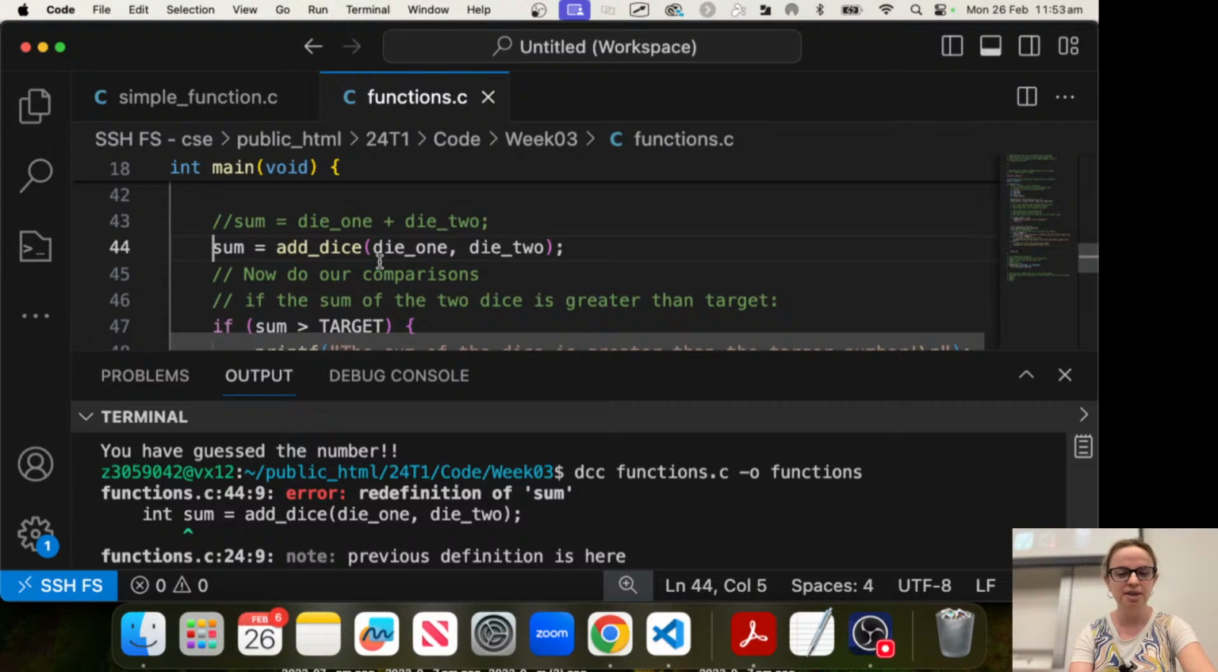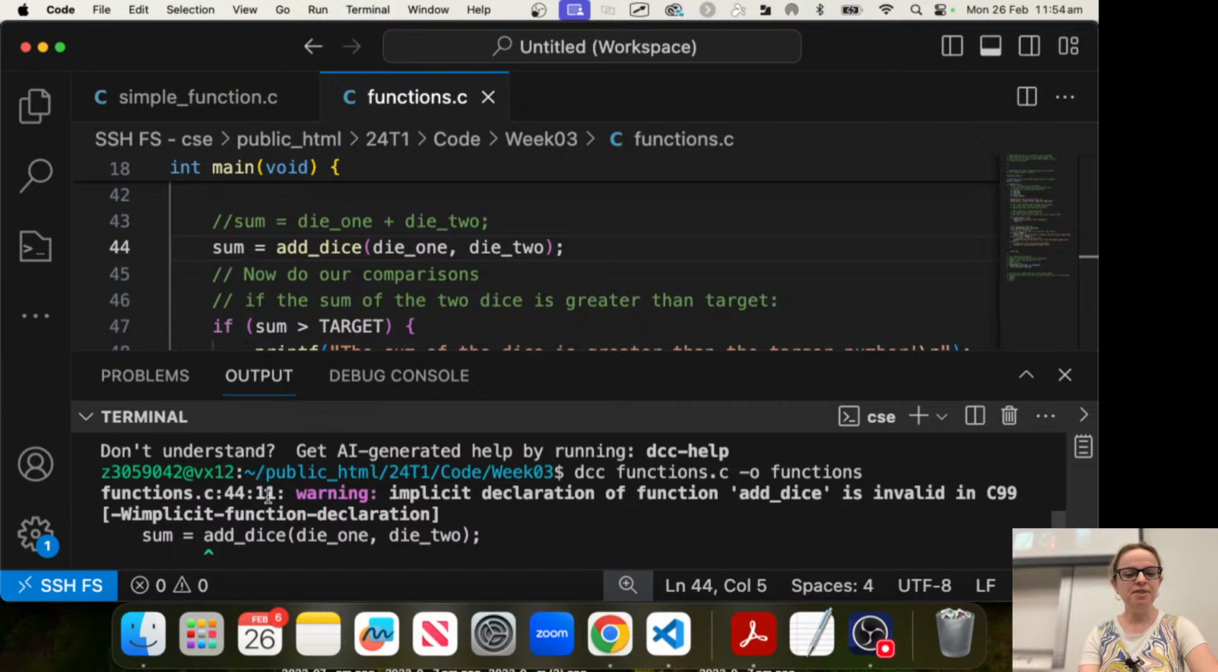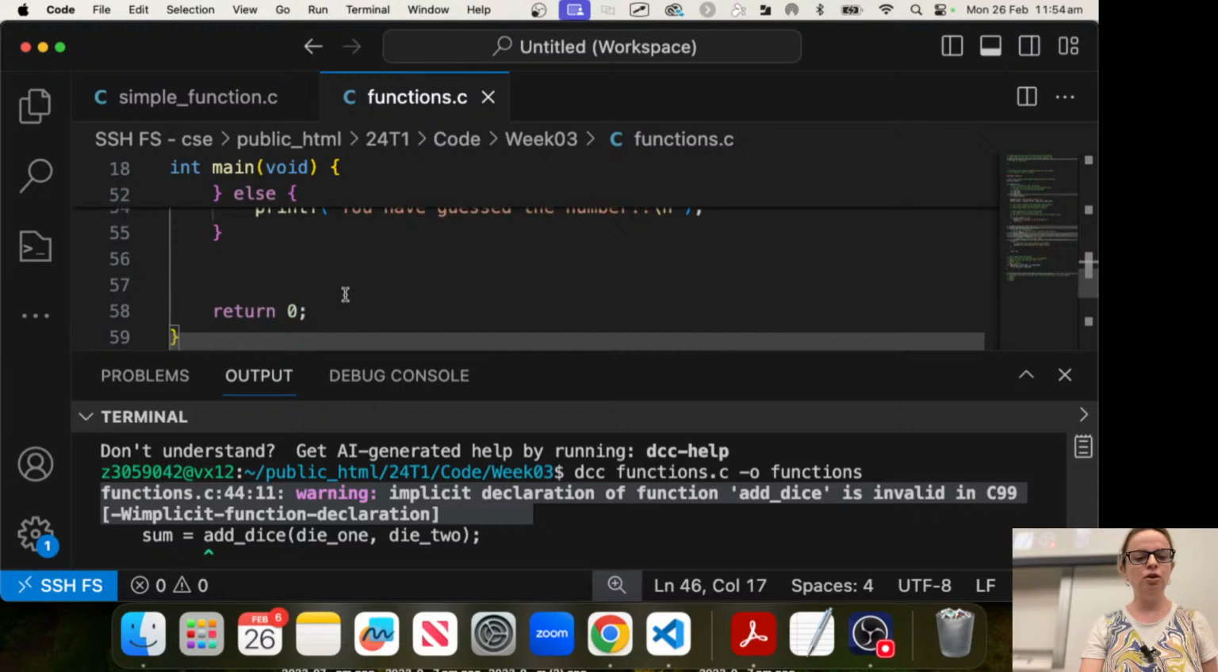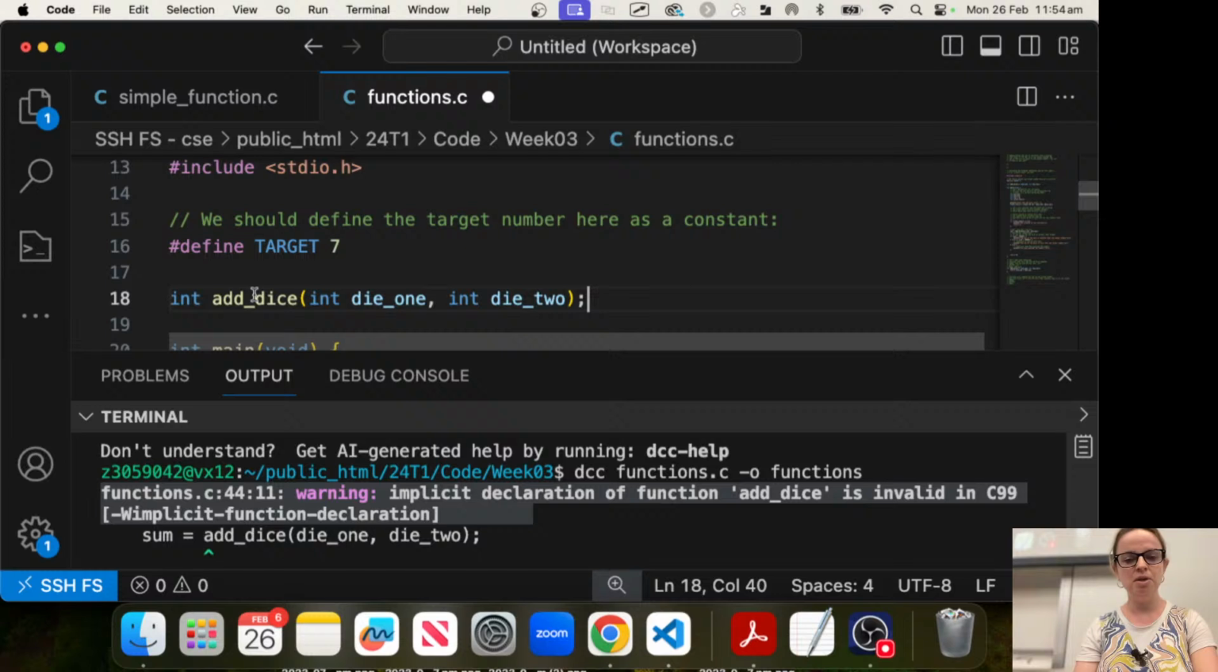Okay, so let's just make sure it's working. Okay, so this is the error that you will see. Implicit declaration of function add dice is invalid. That's the error that you will see if you've forgotten to prototype. It means that we don't know what's coming. So this is where we do the prototypes before the main. And it's really just your definition of this function, and it's just going to go outside here with a semicolon.